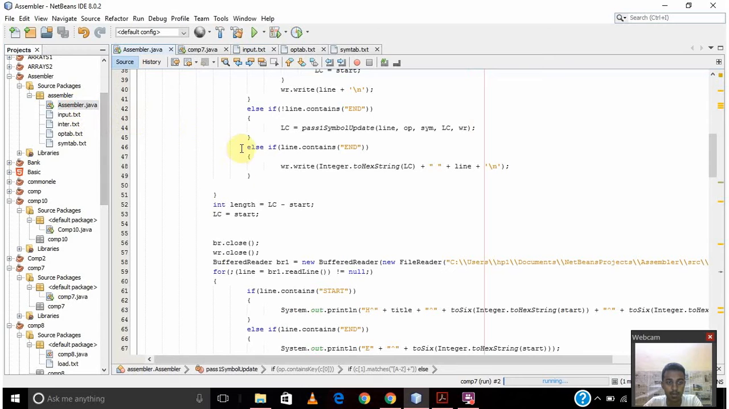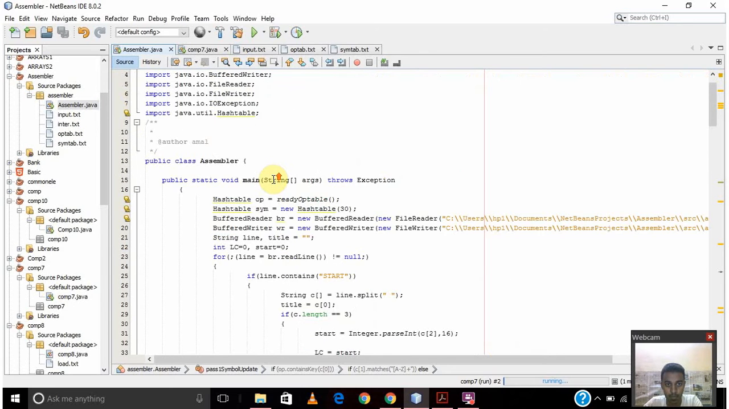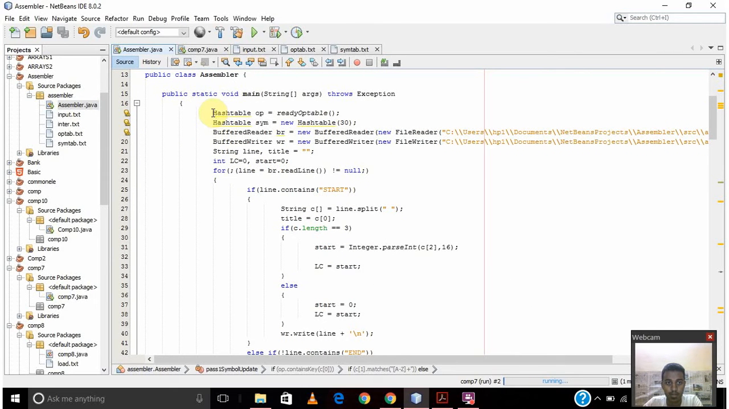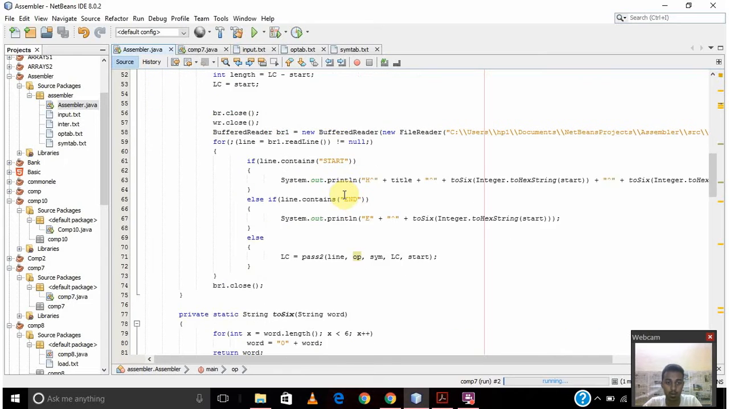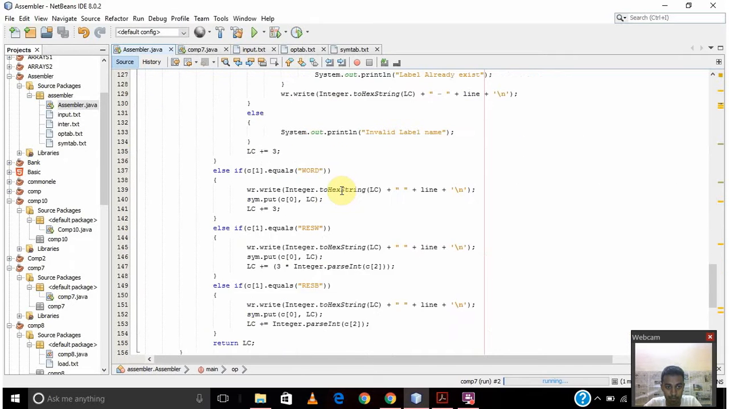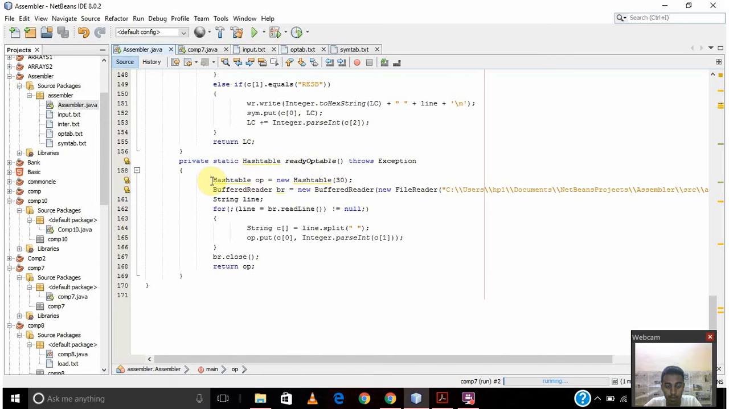So this is my assembler.java file. Here is where the program starts. Hash table OP. So OP is my object for the hash table. The function ReadOptable is called, and it goes to this function. Here you can see that the size of the hash table is 30. This will be given and stored in the OP object.